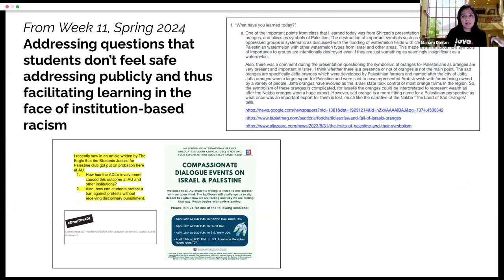So the next slide is addressing questions that students don't feel safe addressing publicly, and thus facilitating learning in the face of institution-based racism. And so over here, as you can see, I have a couple of exit tickets.